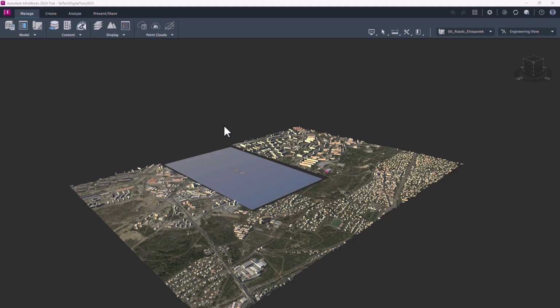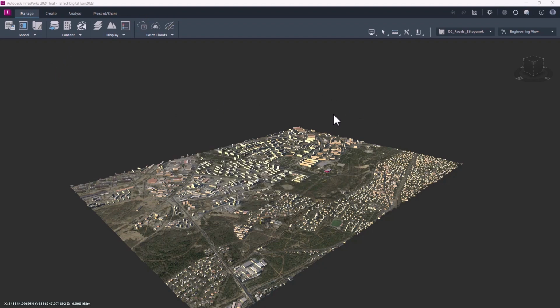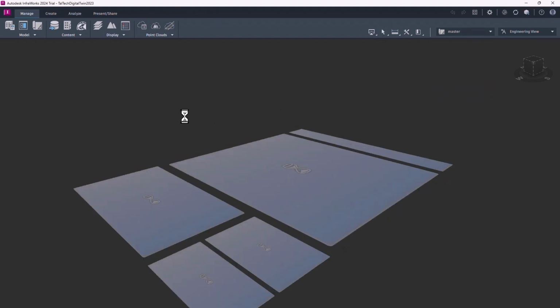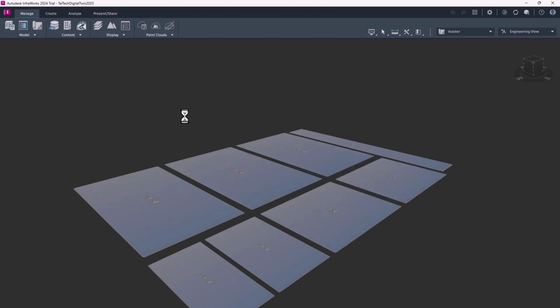In InfraWorks, model saving is automatic. You don't have any save or save as button as such, and you normally start with current conditions or existing conditions. For example, I can select different proposals which I have created previously, but if you start your own project, then it is called as master. So this is a very first model that you created, for example, through Model Builder.